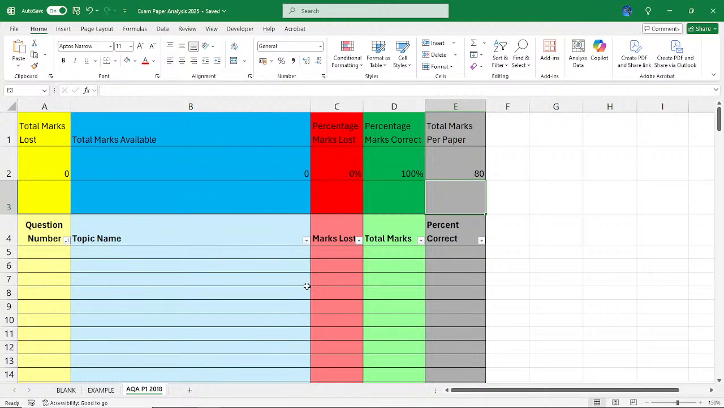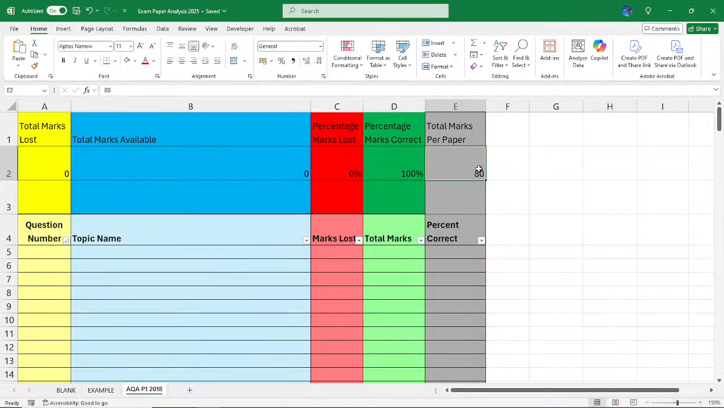Now I've done it for an AQA one, I've done it for an Edexcel one, I've done a calculator and a non-calculator one. We're going to look at the non-calculator AQA one first. So it's the 2018 paper, paper 1. The paper is out of 80 marks, so the first thing I need to make sure is that's 80.